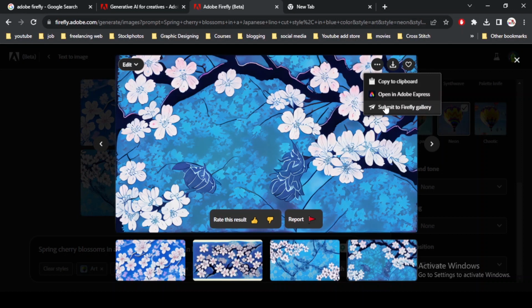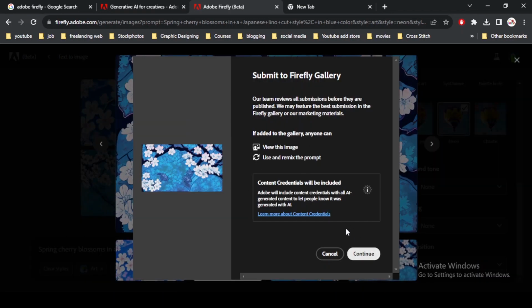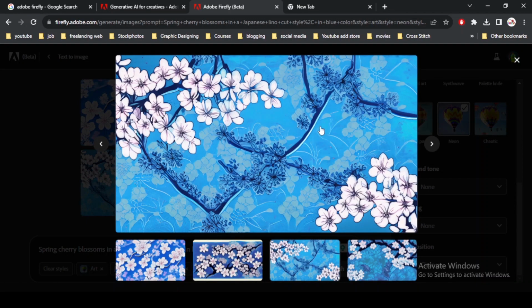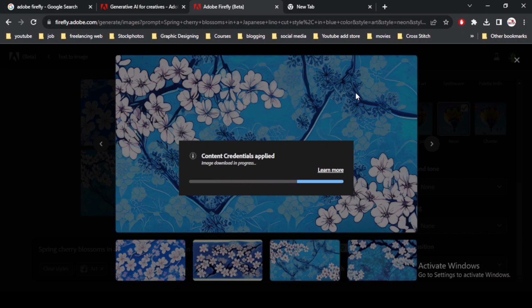And you can see that this is submit to Adobe, you can submit to Firefly. Simply click on it, and this is the criteria, and then hit OK. This image is automatically submitted to my gallery. Okay, next, if I want to download this image, I simply go to the top right corner and click the download button. This image will automatically download onto my computer.